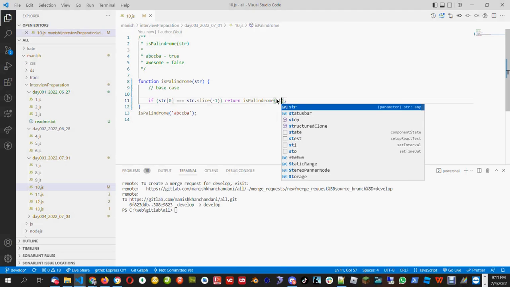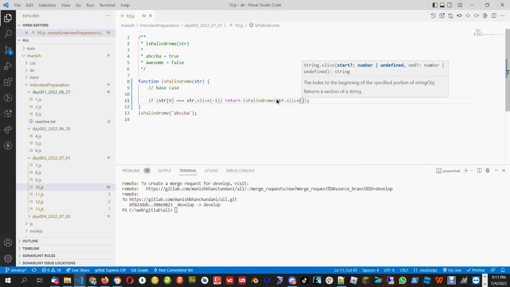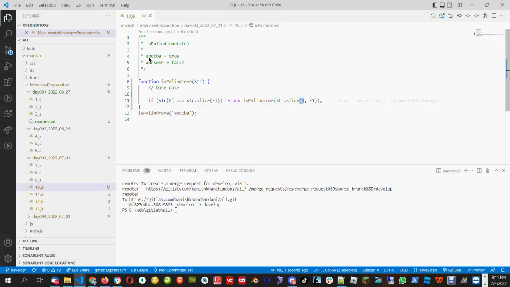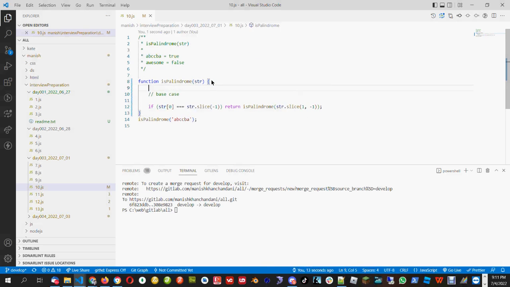To pass the internal string, I will say string dot slice. It should start from 1 and end at minus 1. That means it will start with the B, and since it is minus 1, it will end with this B. So it will cut A from this string. If you want to see this string, I will just console the string.